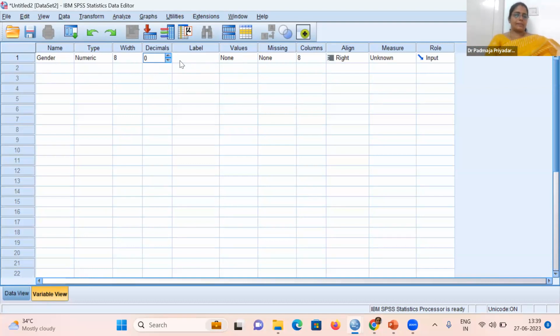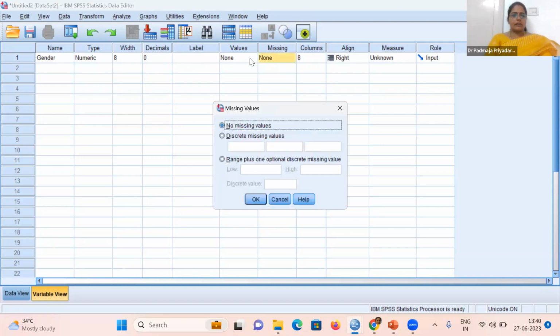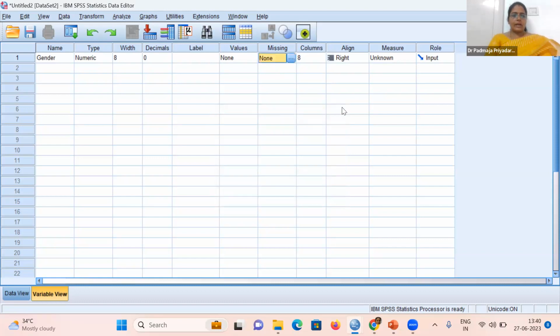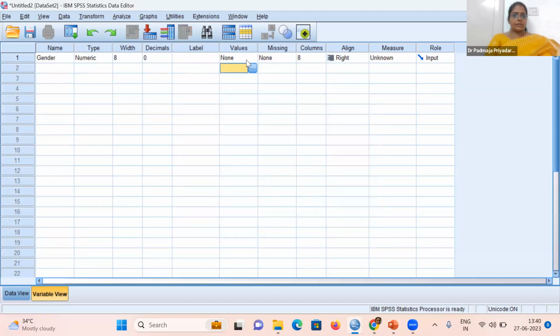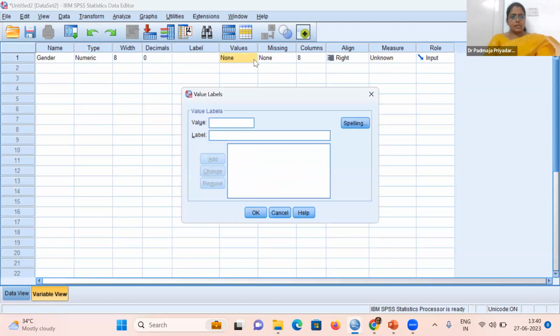Usually we don't like decimals. Gender is a nominal variable, a naming variable. So we keep gender with decimal 0 and we need to give values. We can't use gender like that, so we try to give value labels. In general, we give 1 for male, 2 for female.